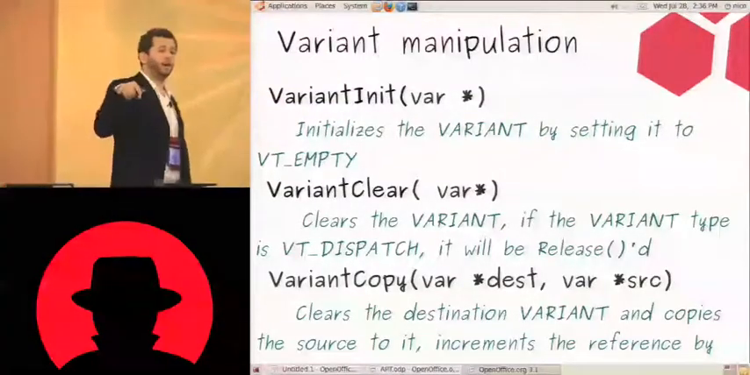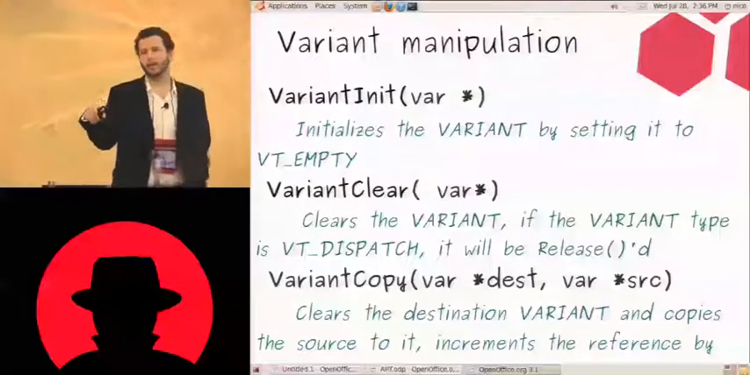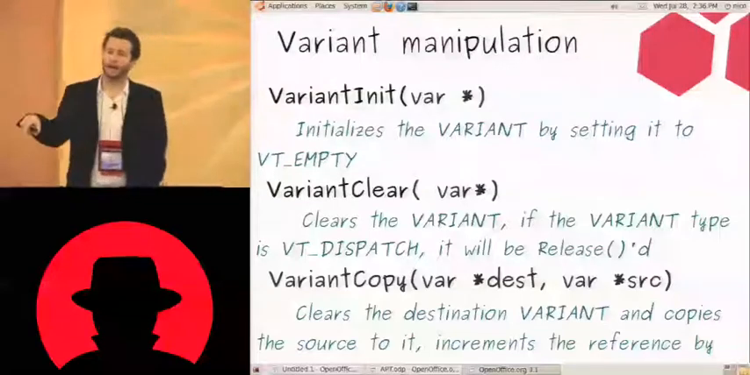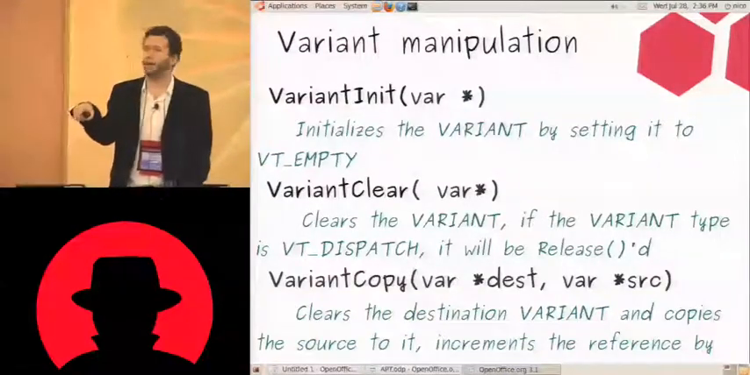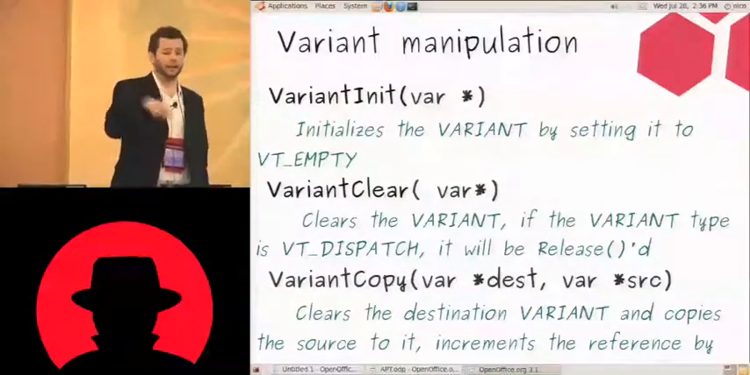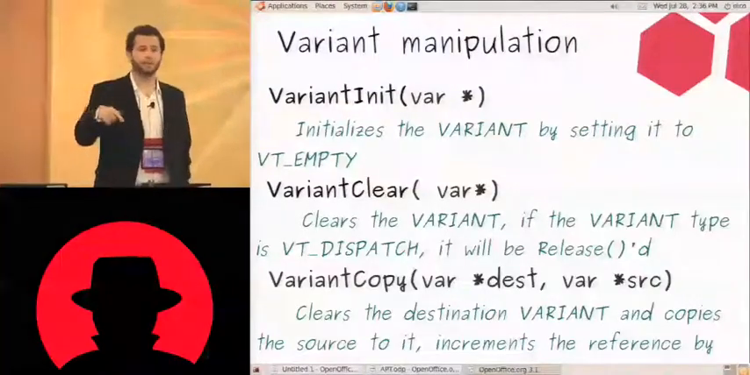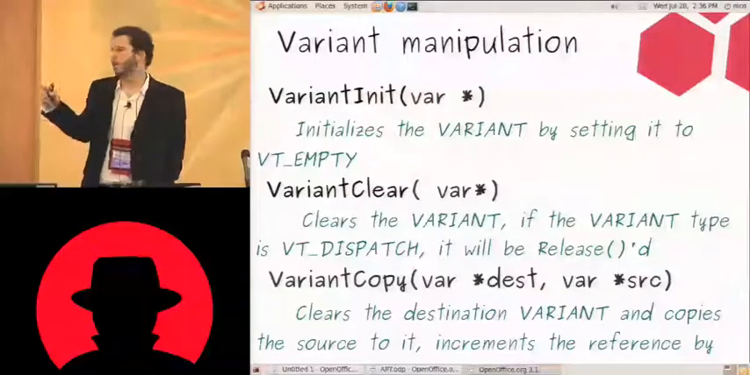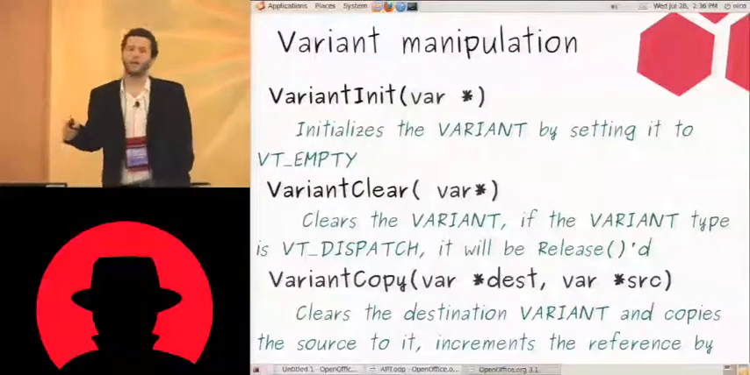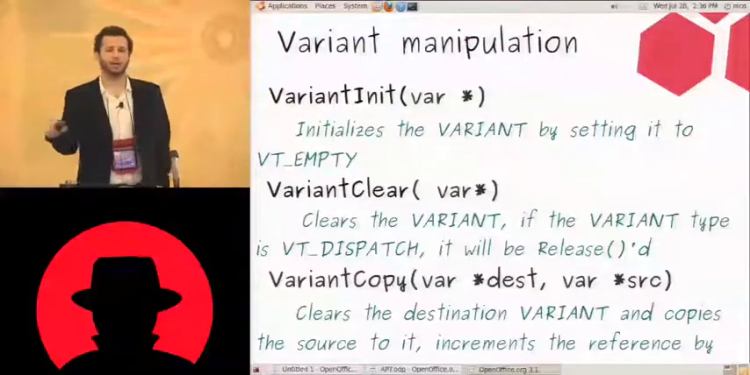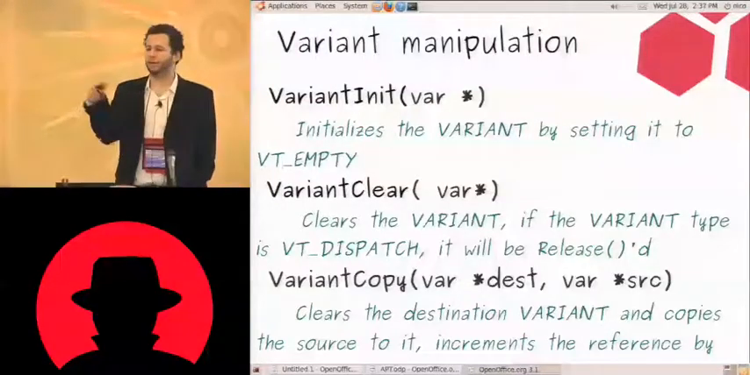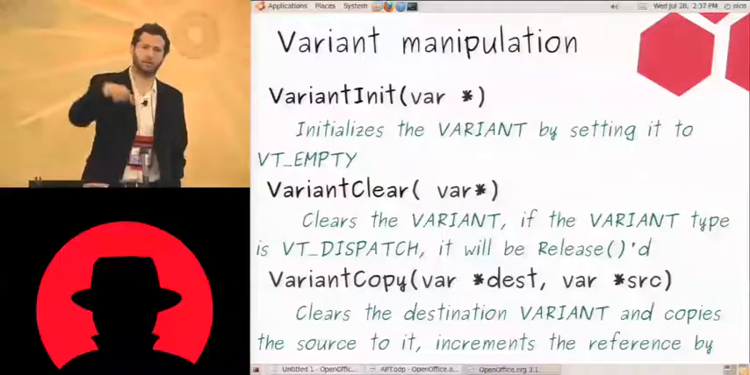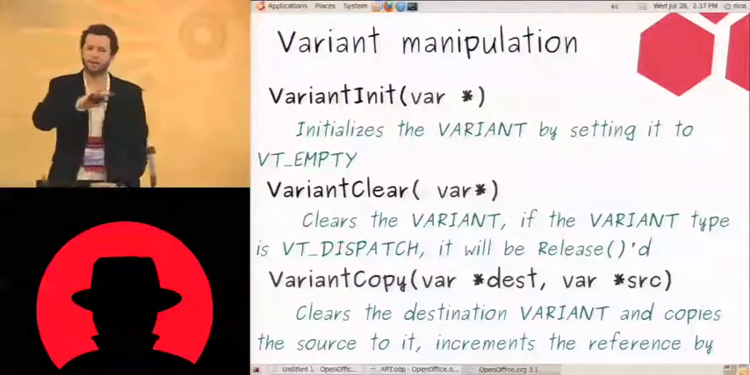In the case of, which is what we care about, an iDispatch object, if it receives an iDispatch object into the variant clear, what it's going to do is call release. And release, remember from one of the first slides, it basically decrements the counter. What I didn't say about release is that when the counter gets to 0 inside the release function, it's going to actually free that object. So that's important. So basically, if you decrement your counter to 0, you will get that object freed.